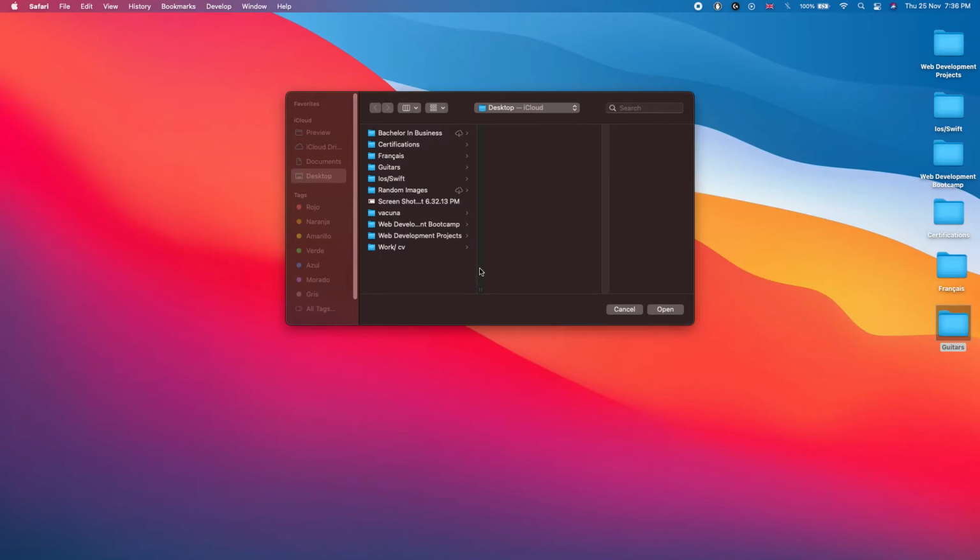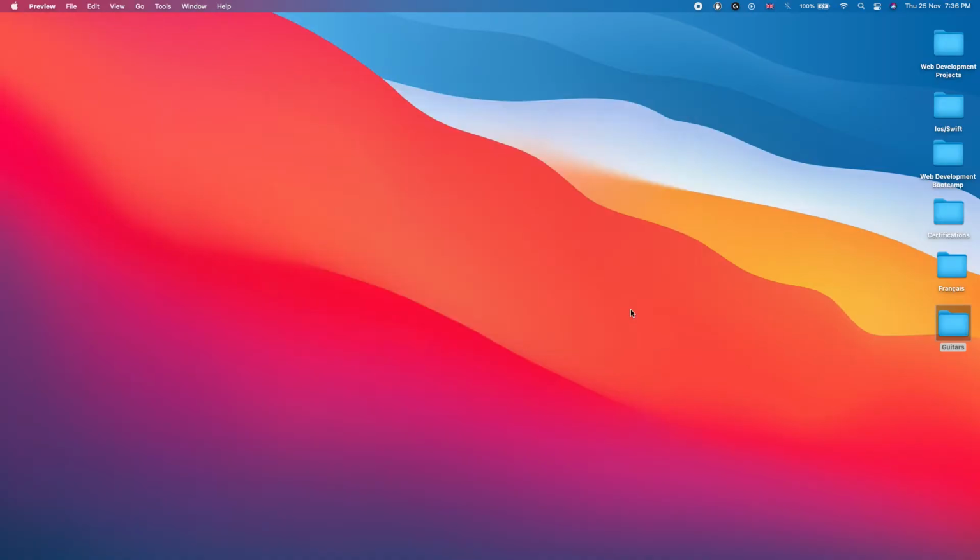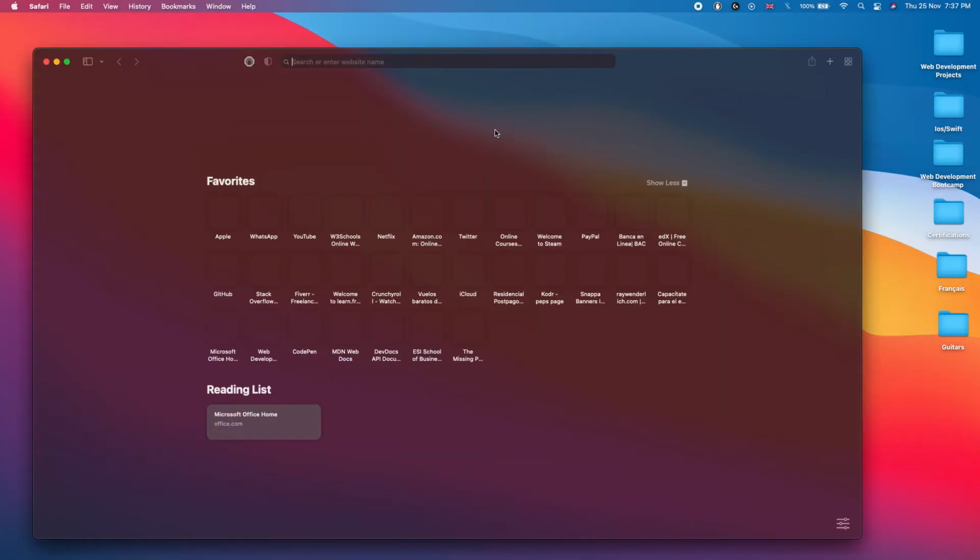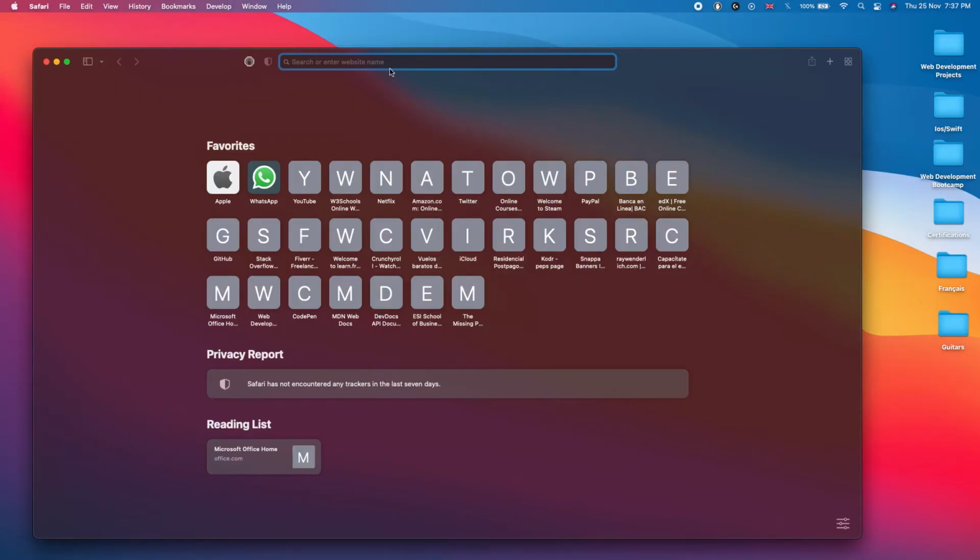Now you have to close the window, and close the Safari app, and you're going to have to reload it one more time. So open Safari one more time. Go to YouTube.